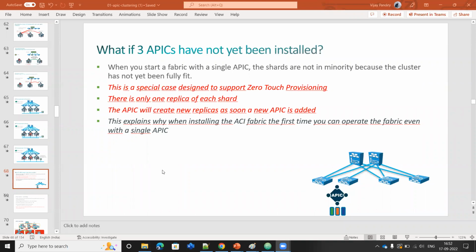If you have one APIC, this is a special case designed to support zero-touch provisioning. There is going to be only one replica. It means for each and every service there is one master, one leader, and there is no backup or anything like that. APIC will create a new replica as soon as a new APIC is added. Suppose you have one APIC just for provisioning, and after provisioning you add another APIC. APIC will automatically sync that configuration and start creating the replica.